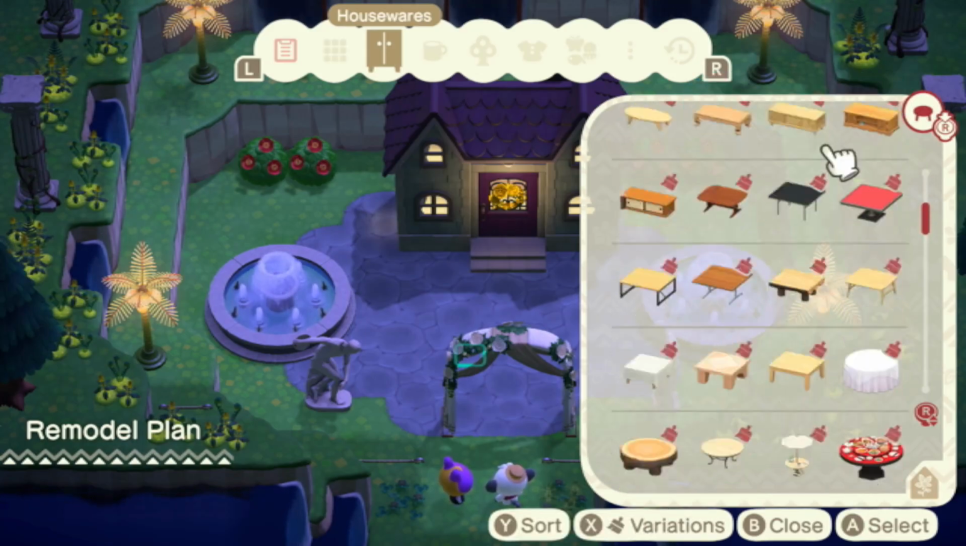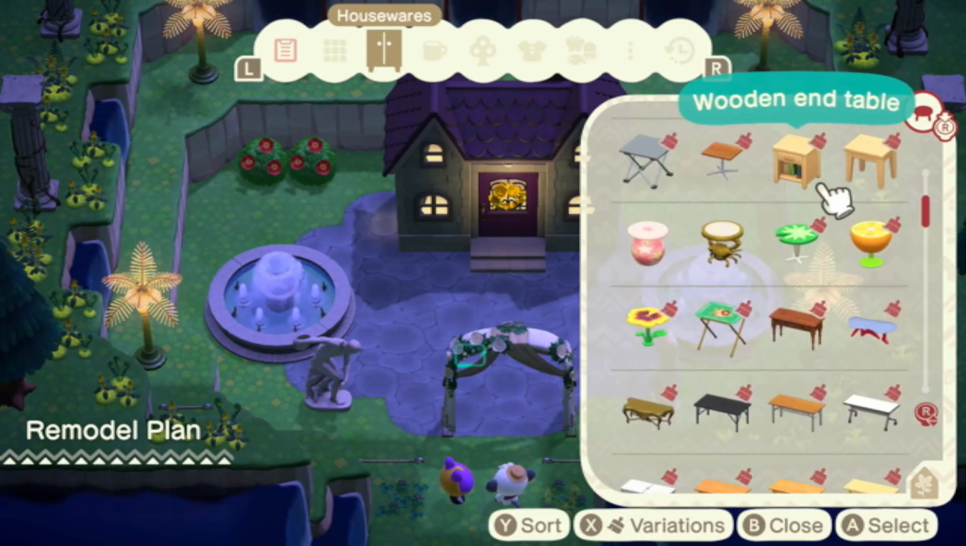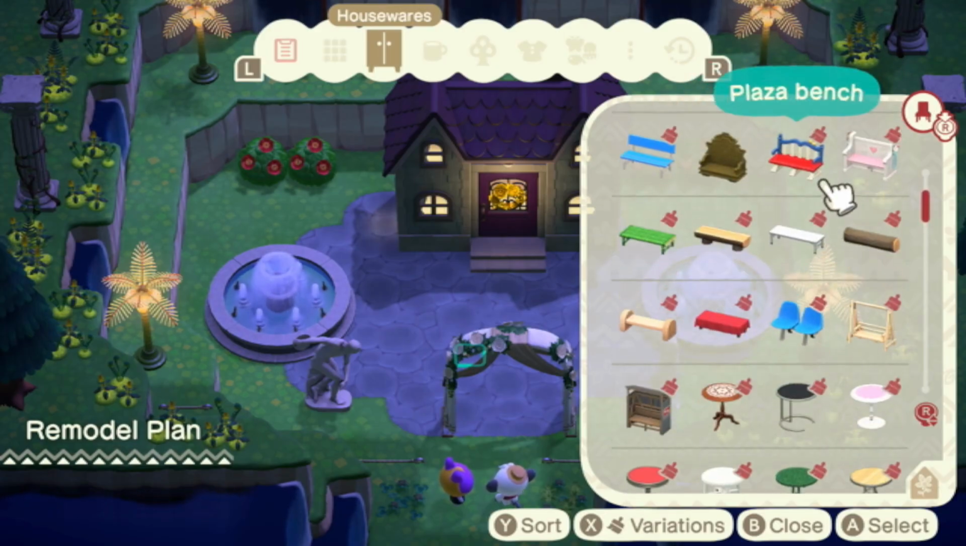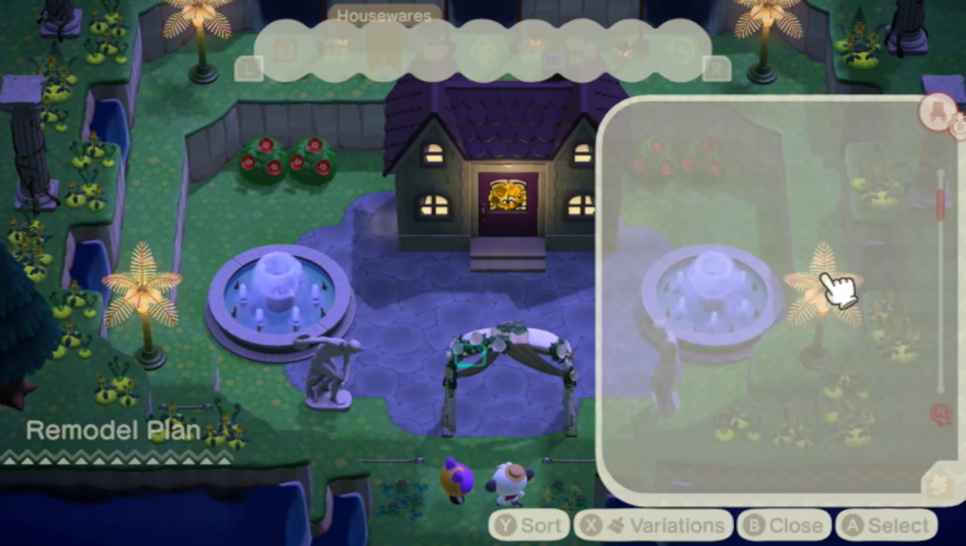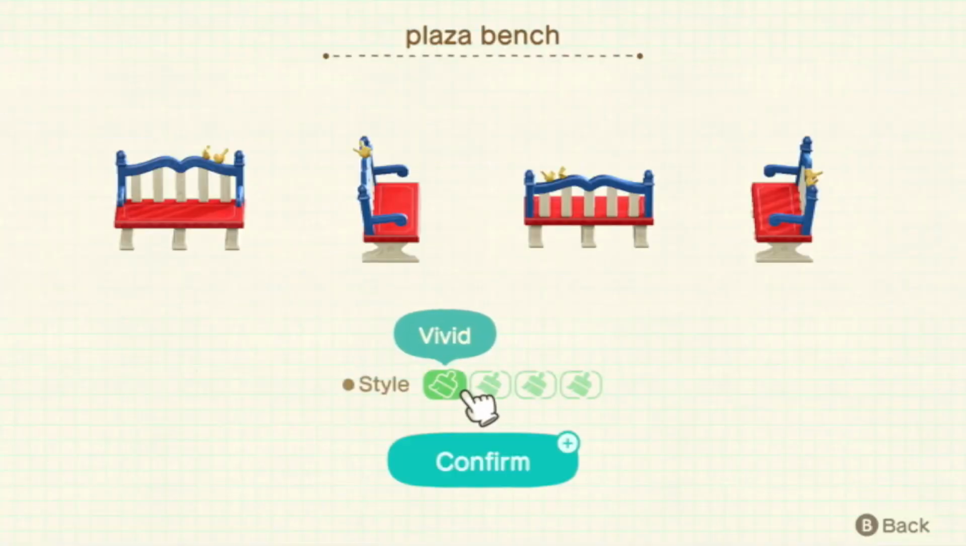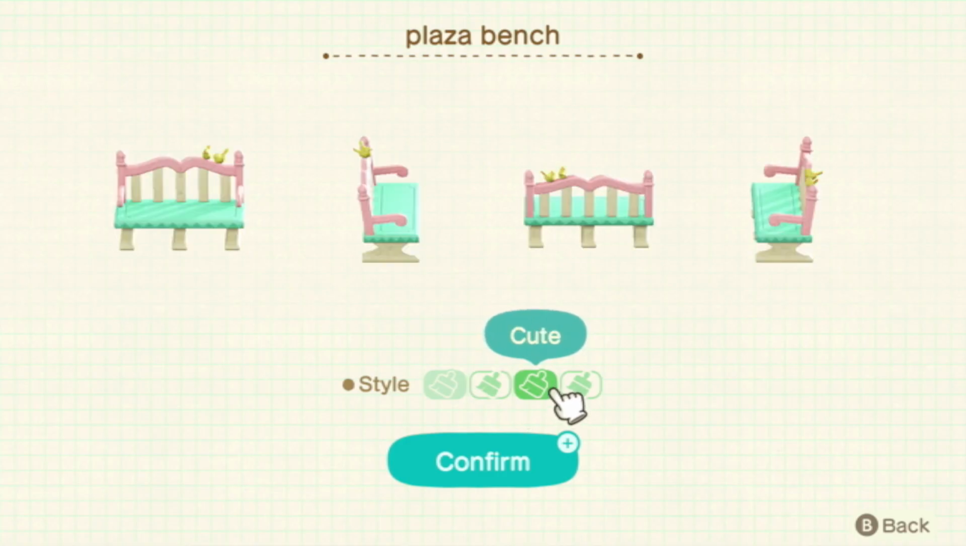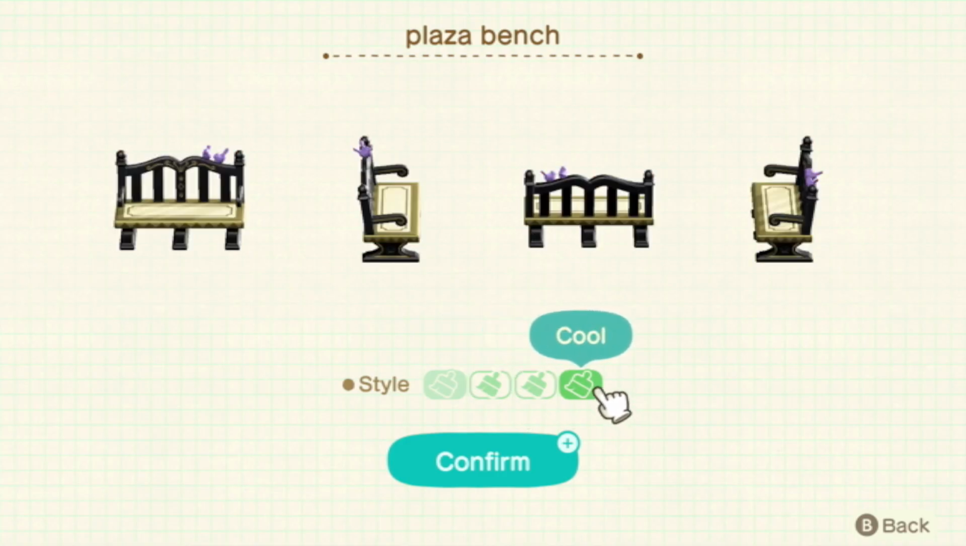I think we should do like a fancy garden bench maybe. We could do this one, the iron garden bench, or we could do the plaza bench. It depends on what the plaza bench looks like. Okay, we got this one, we got this one. That's cute. I do like that one with the purple birds.